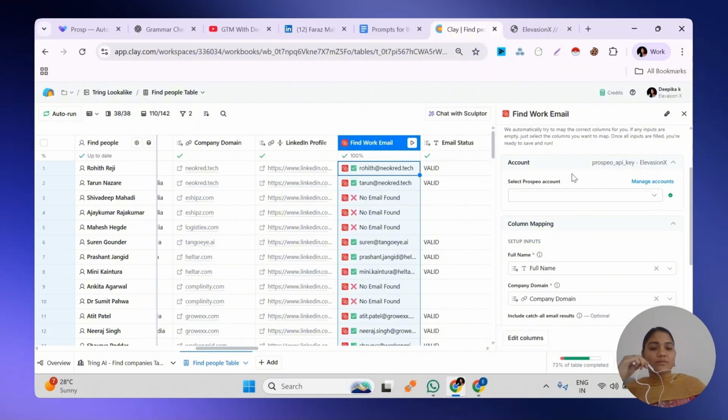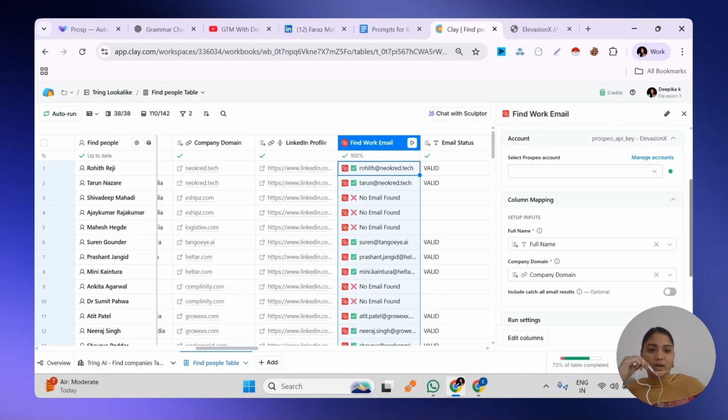Here you will see first account. Here you need to add your Prospeo account. I just added my Prospeo account using an API key. If you don't have Prospeo or any other email finding tool, you just need to find emails using Clay credits. I'm just giving the API key to connect that account.